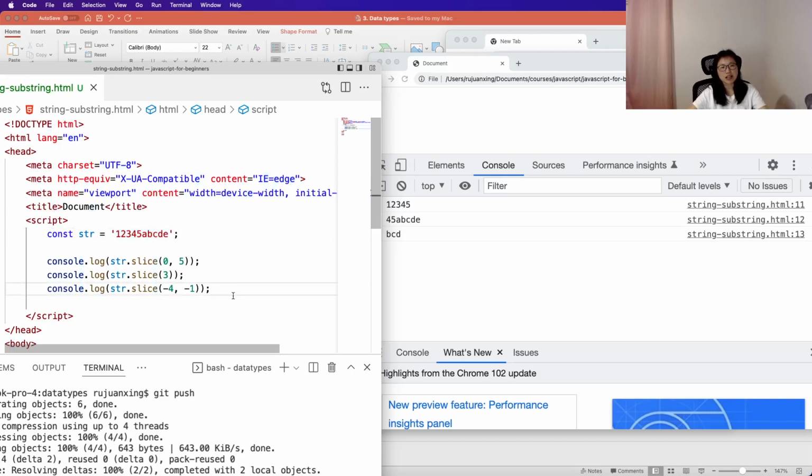Oh, I understand. So what's going to happen? The starting one cannot be greater than the end one. So this one is going to start from -4, which is here: -1, -2, -3, -4. It starts from here, right? End at -1, but not including -1. So it's going to be B, C, D. Okay, like this way. So we do one more.